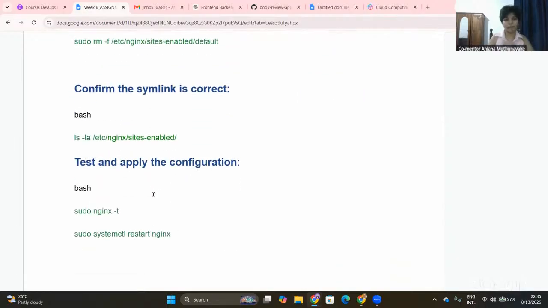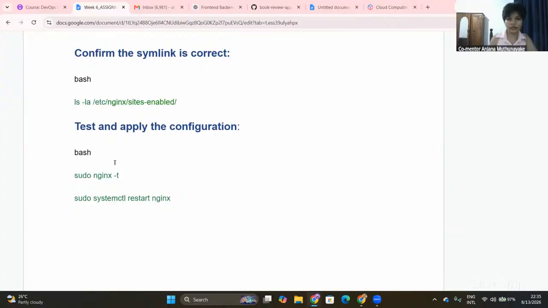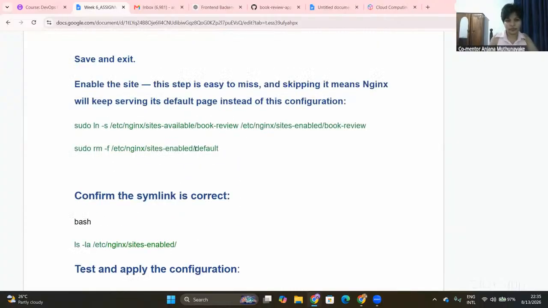Okay. You can also confirm this symbolic link is correct. For that, you can run this command, ls -l, and you can check if it is available there.